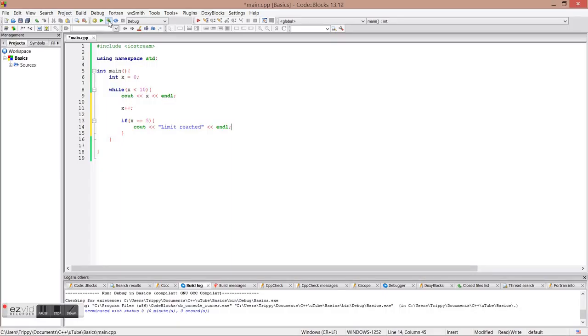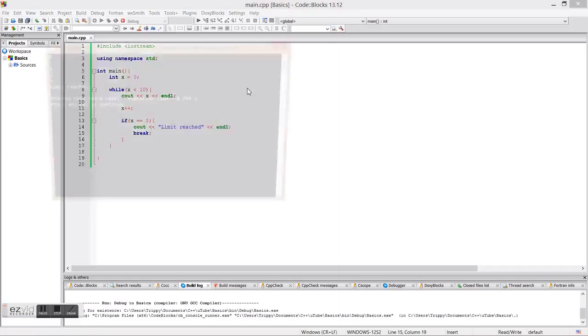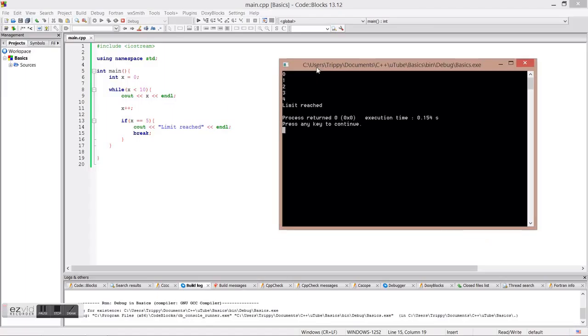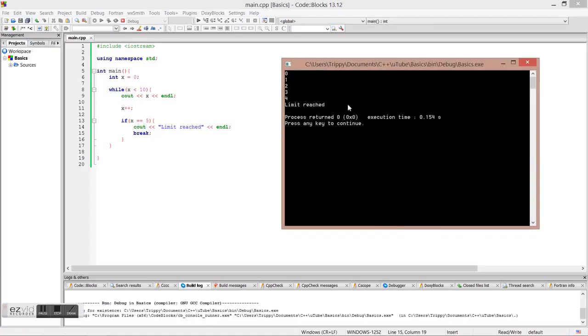So right now we have limit reached, and then it's going to be break. As soon as the condition x equal to 5 is met, because it's going to reach there eventually, it's going to break out of the loop. So if you build and run, as you see, 0, 1, 2, 3, 4, and then once it came on over to x plus plus, 5 is indeed equal to 5. It says limit reached, and it'll break out of the loop. So it never reaches 9, and it pretty much ends just there.